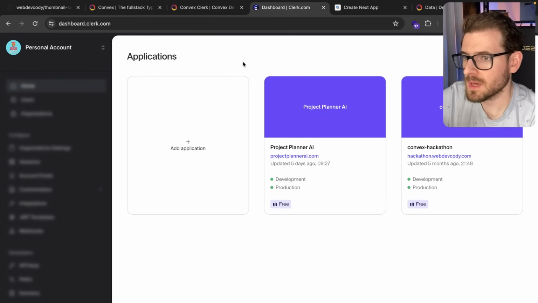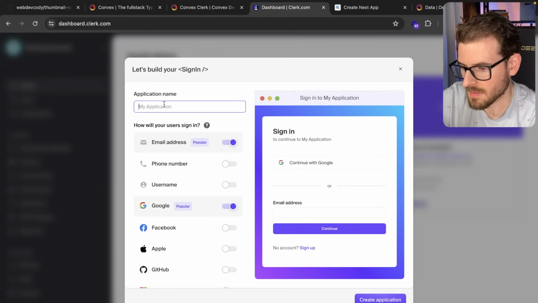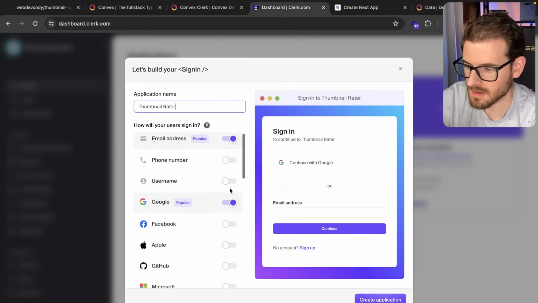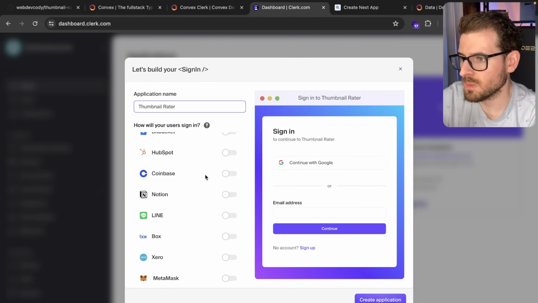So let's go over to my Clerk account, and we are going to go ahead and add an application. And I'm going to go ahead and say thumbnail rater. Now, the cool thing about Clerk is that you have the ability to basically set up all of these different social media logins.